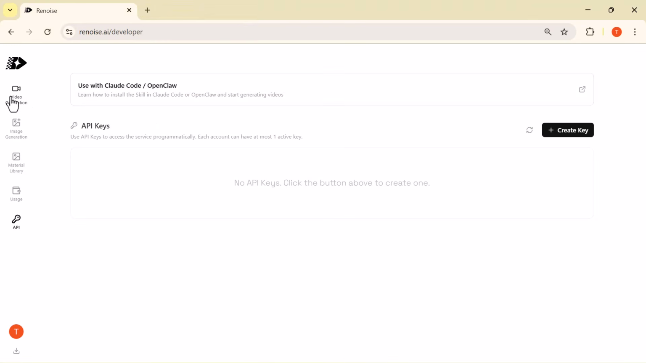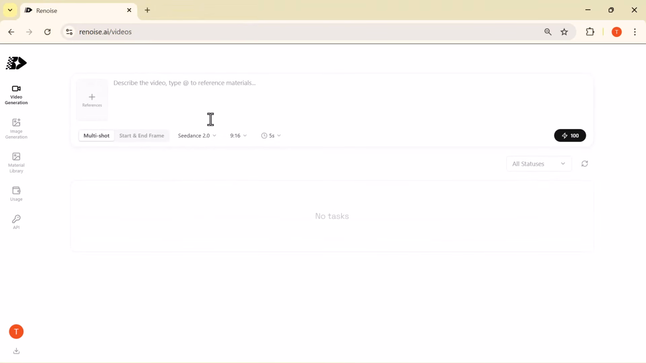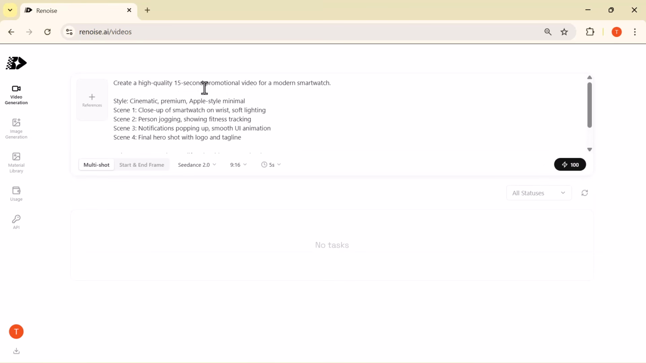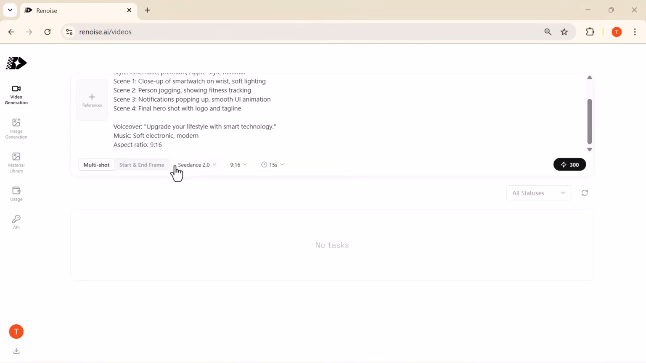Alright, so this is where things get interesting. Once you're inside the dashboard, this is where you actually create your video. At the top, you'll see this prompt box. This is where you describe what kind of video you want. You can literally type anything. For example, I'm going to create a simple product ad. Now below that, you have a few important settings. First, you can choose between multi-shot or start and end frame. I usually go with multi-shot for more dynamic videos.